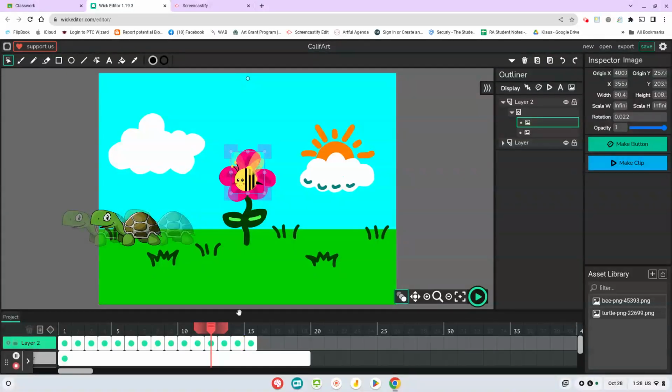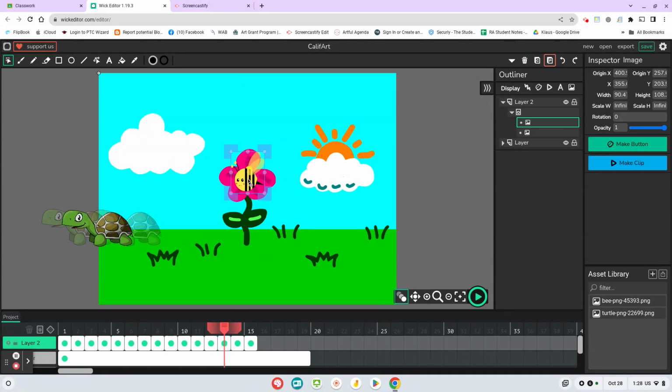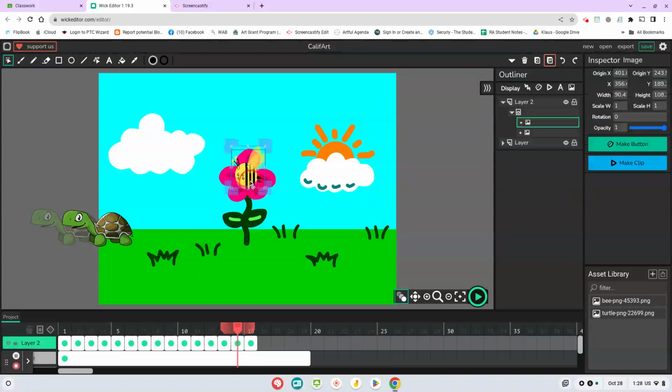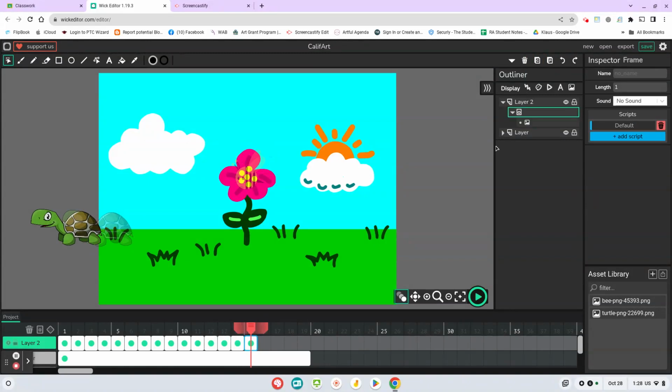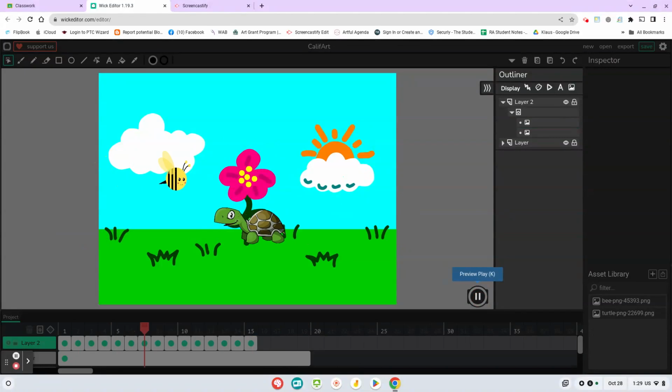And then I'm going to copy this bee here, and then just have him kind of floating and hovering. So I'm going to move him up a little bit. And I'm going to copy and paste and have him move down. And then copy and paste and have him move back up. All right, so let's take a look at it. Very good.